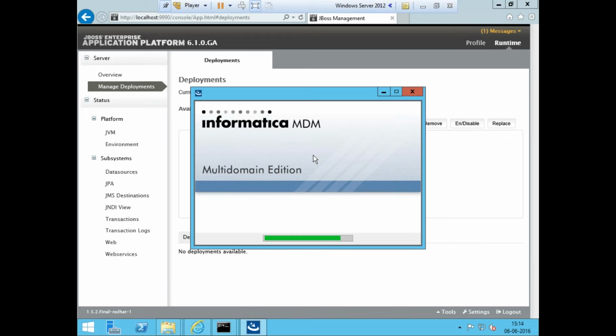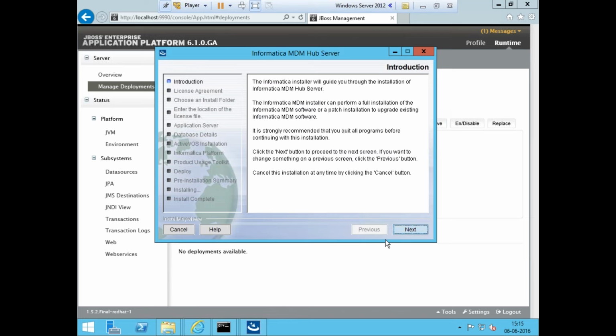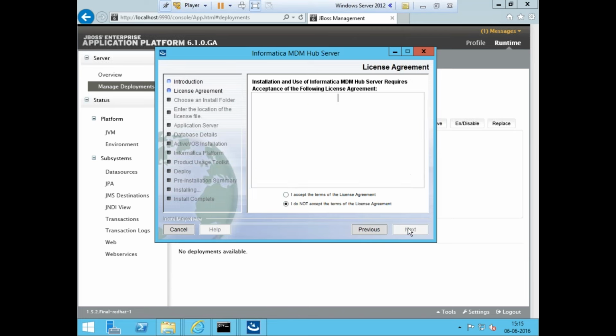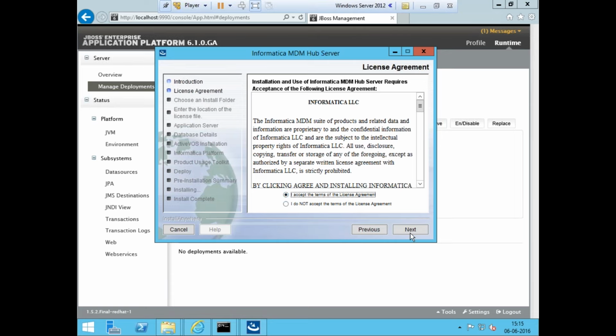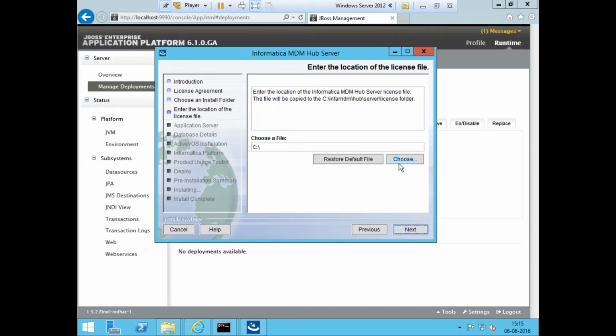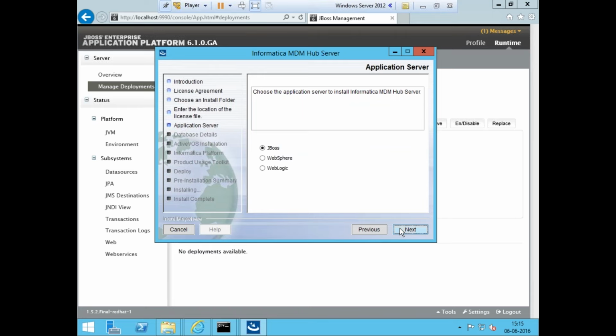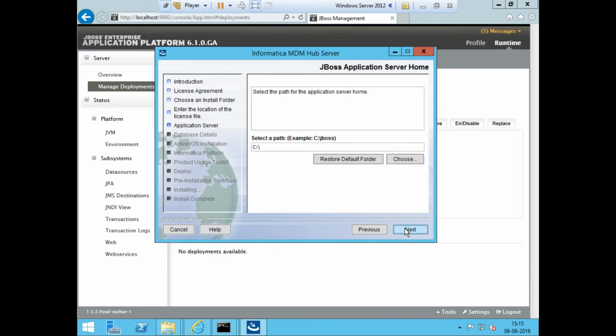Just keep the license file with you when you're doing it, okay? Because now it's going to ask for the license. So here we go. Next. And next. Yeah, next. Just next, simple. Yeah, you need to choose the license file. My license file is on my desktop, so I'm just going to select Siperian.license. This is my license file. Open it. Next. And my application server is JBoss, which we have already configured. If your application server is something different, WebSphere or WebLogic, make sure you choose accordingly.